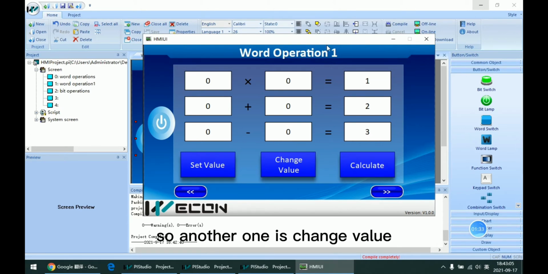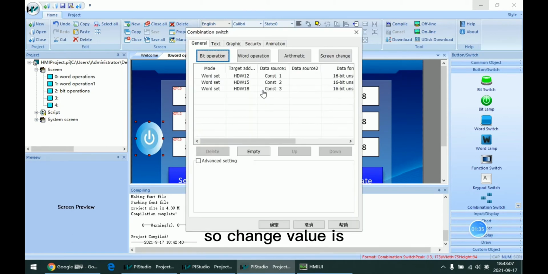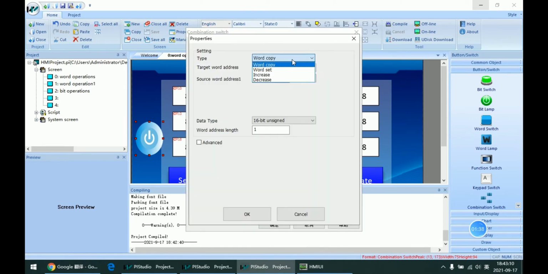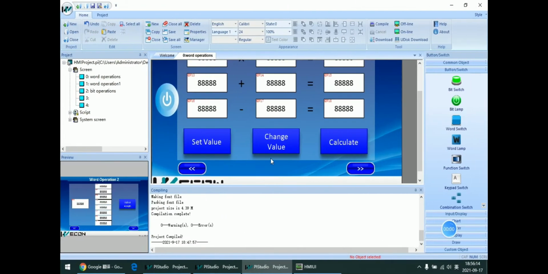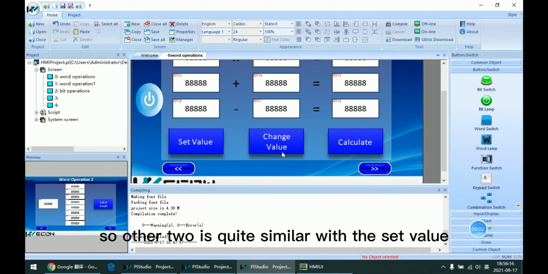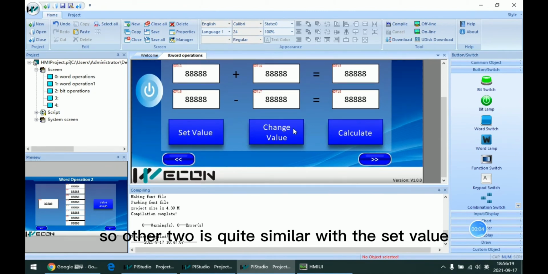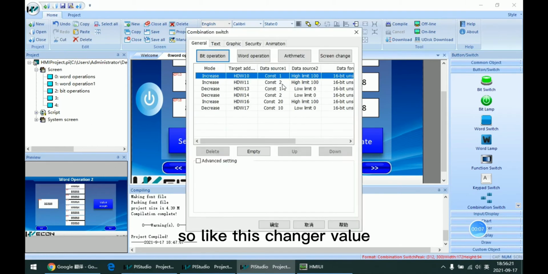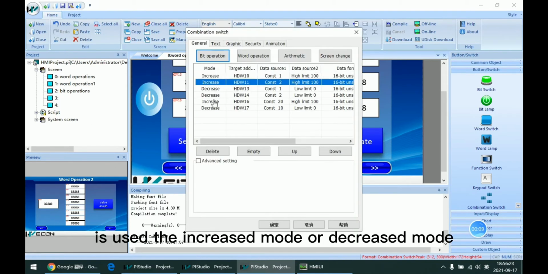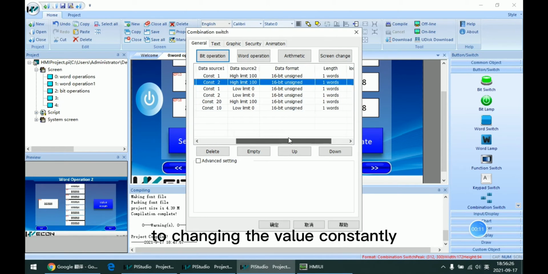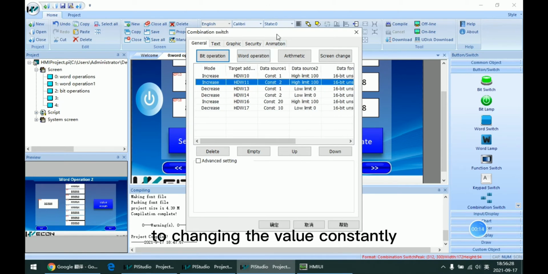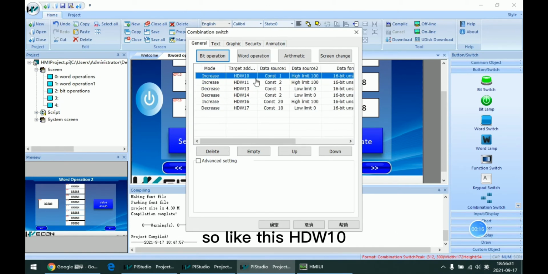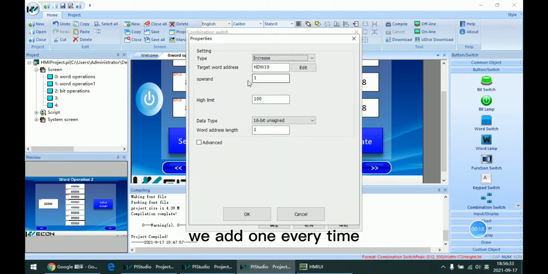So another one is the change value. Change value is similar. Another two are quite similar to the set and set value. Like this change value, it's used in the increase mode or decrease mode to change the value constantly. So like this HDW10, we add 1 every time.